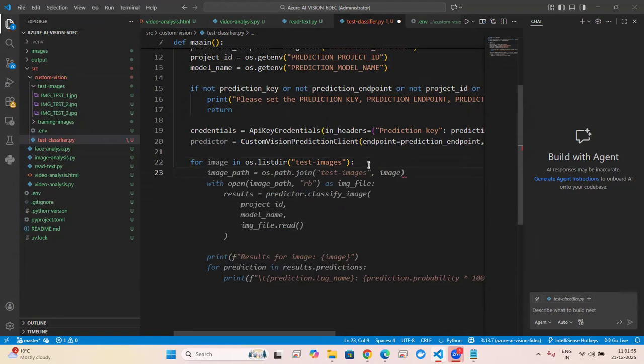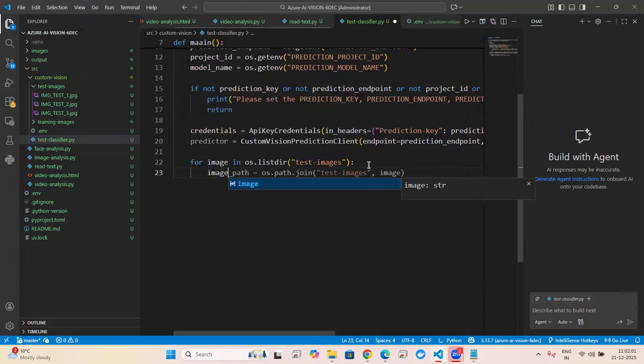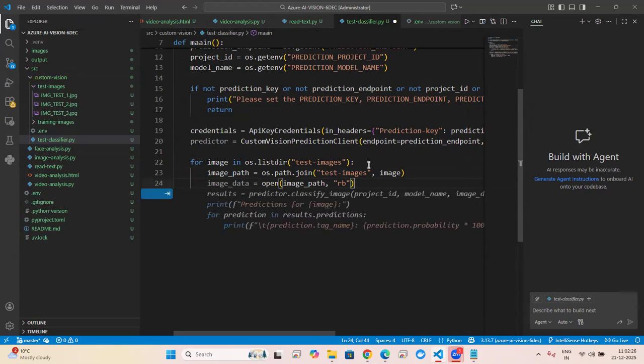Now image path, I get the image path, images folder, os.path.join. Okay, the image. Now image data is equal to open image path and .read.